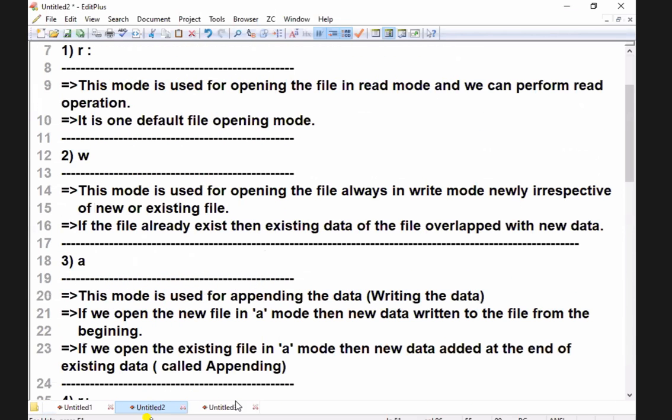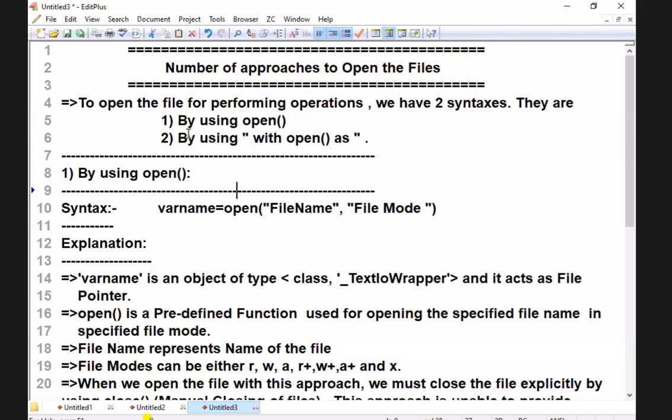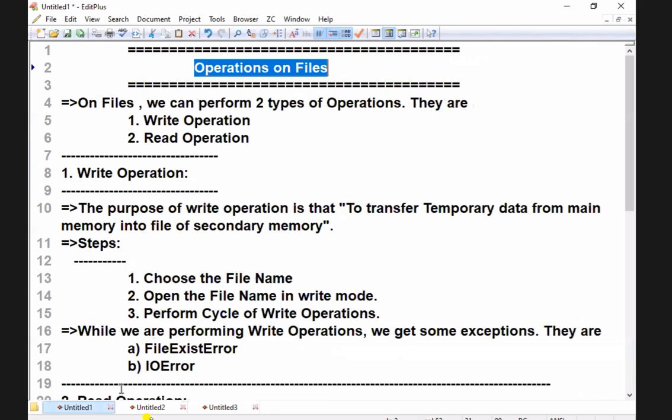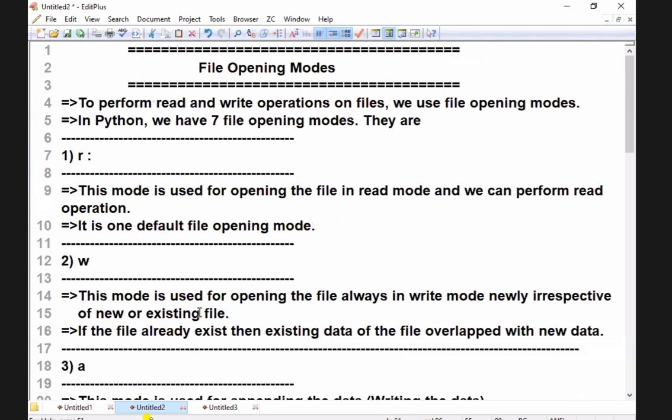Tomorrow's class, I will go for this third one. I will revise this part and then go to the second one. I'll show you what auto closability is and how the programming is done. Okay? Shall we stop the class? Students, did you understand these 2 areas? One is operations on files, and one more is file opening modes. Good. So keep it up. Tomorrow's class we will go for other kinds of things.